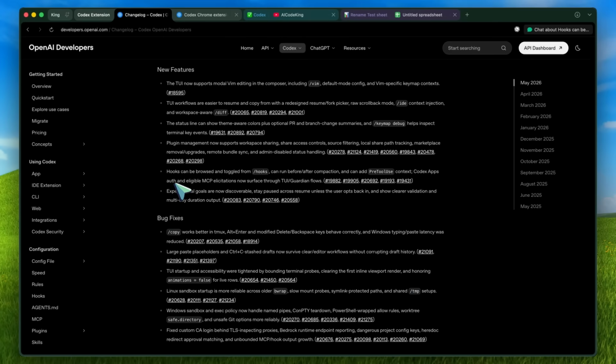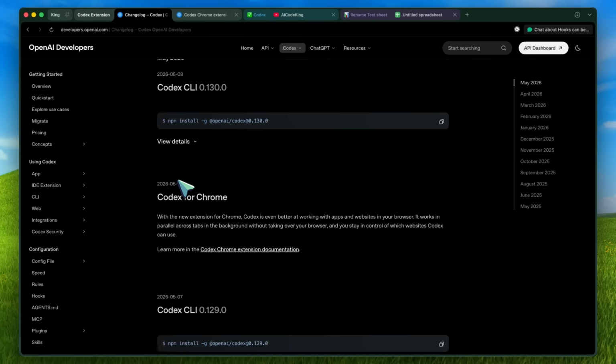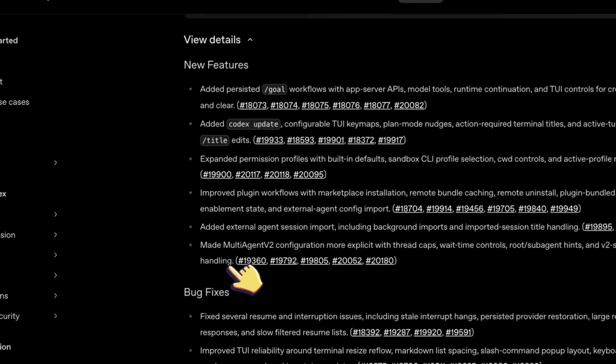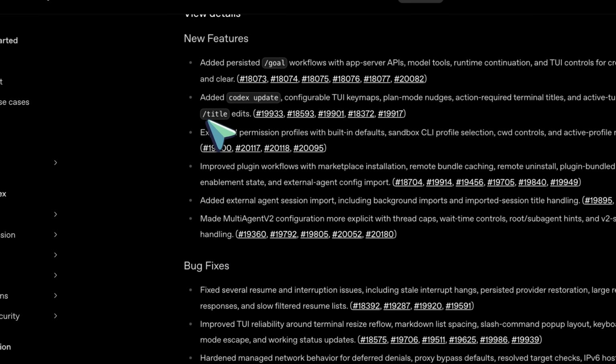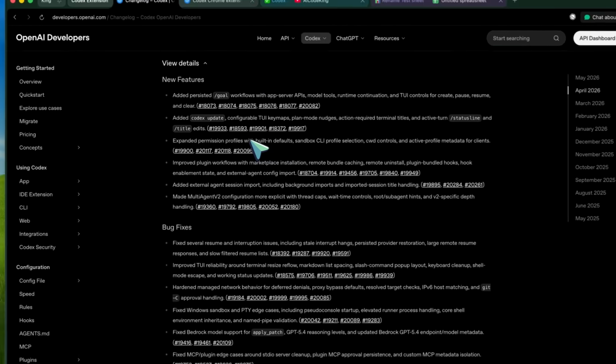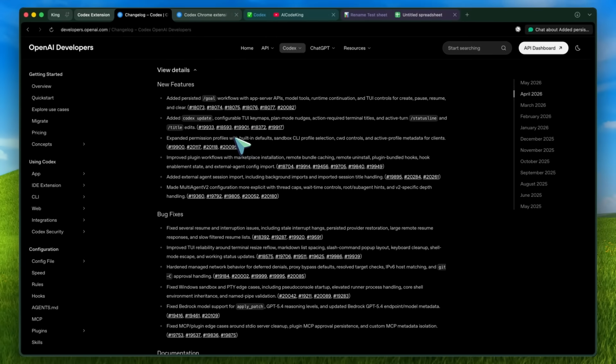It added app server APIs, model tools, runtime continuation, and TUI controls to create, pause, resume, and clear goals. So versions 0.128 and 0.129 together make it pretty clear that OpenAI is experimenting with Codex as more of a long-running agent system, not just a chat box that edits files.